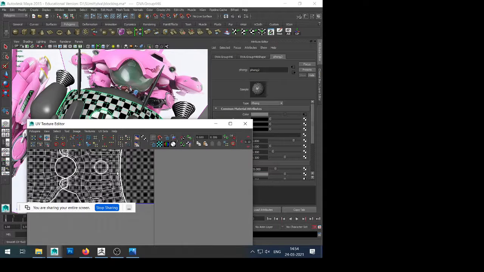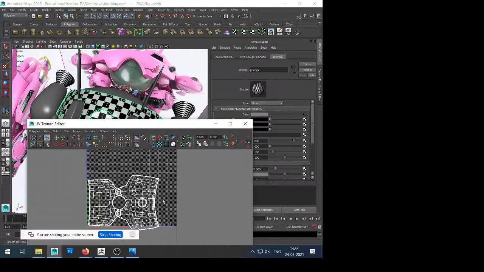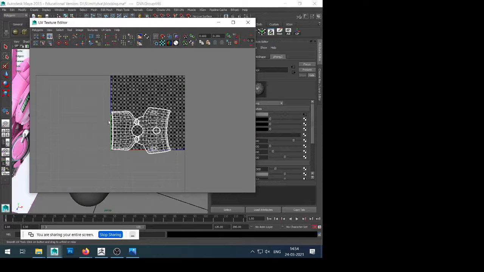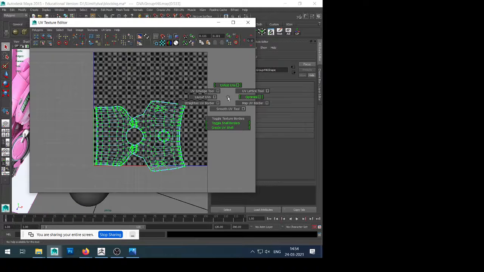I can switch off this texture. Just simply click on this, make it dull. Or if I want to switch off, I can completely switch off. So you traditionally like to keep it dull. So you can see unwrap is like clean. And now I want to layout.